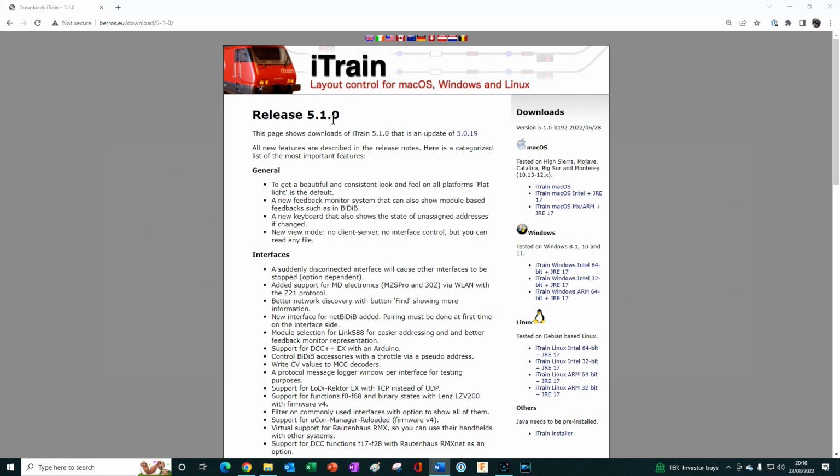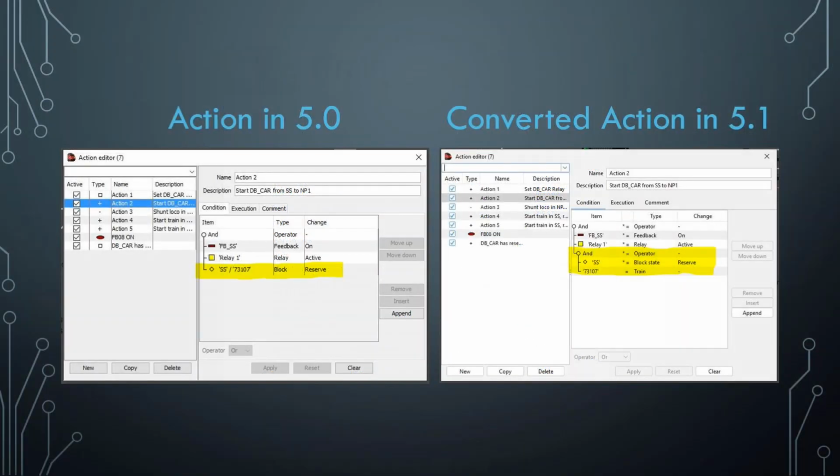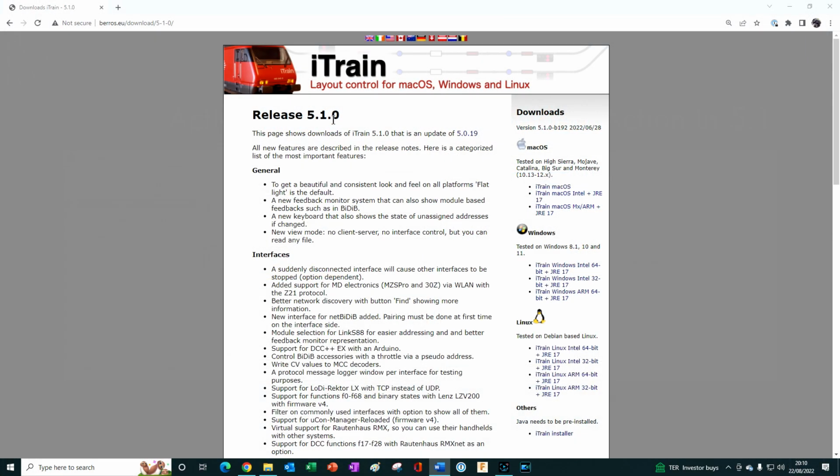There is also a change in the way actions are constructed to make them modular, which allows for greater flexibility in their use and ultimately increases the scope of their application. Again, iTrain does a good job of converting those actions to the new format, but some actions may need our attention. We will look at the new action architecture and explain its use. We will also look at the 5.0 to 5.1 layout file conversion process.